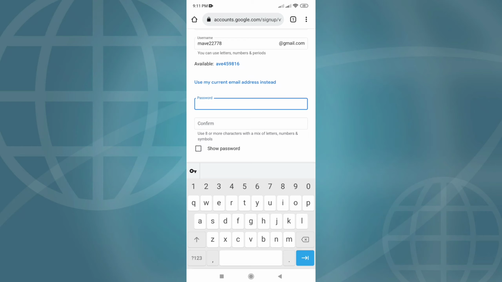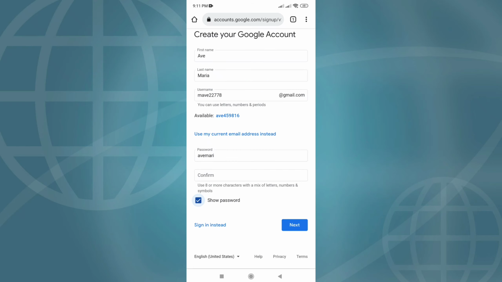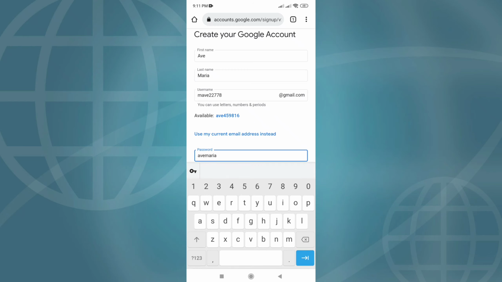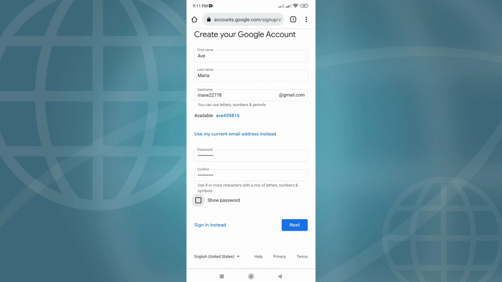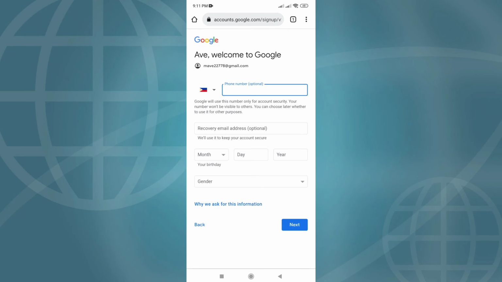And then let's create our password for our Gmail. You can always choose or tick the box show password para hindi kayo malito kung ano ba yung tinatype nyo. Ayan. So this account is just a dummy account. So ginamit ko lang to para sa tutorial.